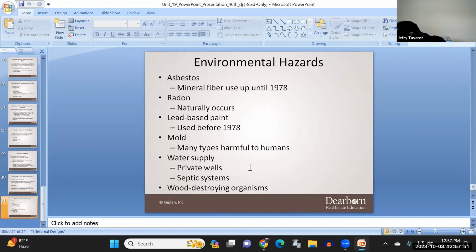Let's look at the environmental hazards and what you need to know about them. Asbestos is a mineral fiber that was used until 1978. It was put into the concrete to harden it. Radon occurs naturally and comes from the ground, from limestone. Lead paint was used before 1978. So just remember: asbestos until 1978, lead paint before 1978. Mold: many types are harmful to humans, many are not. There could be mold problems.